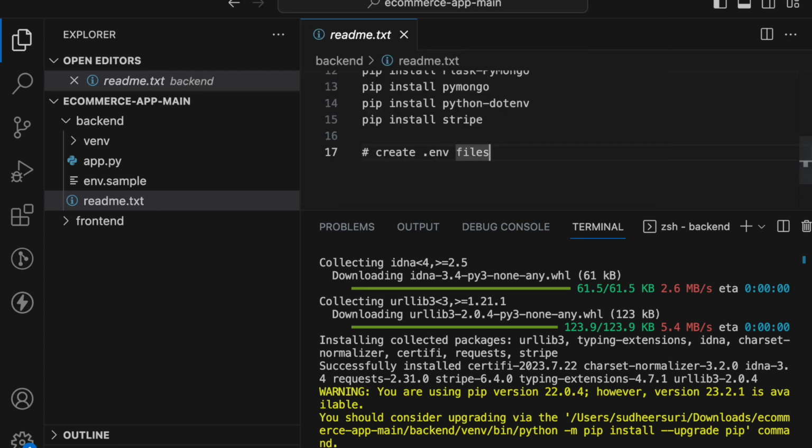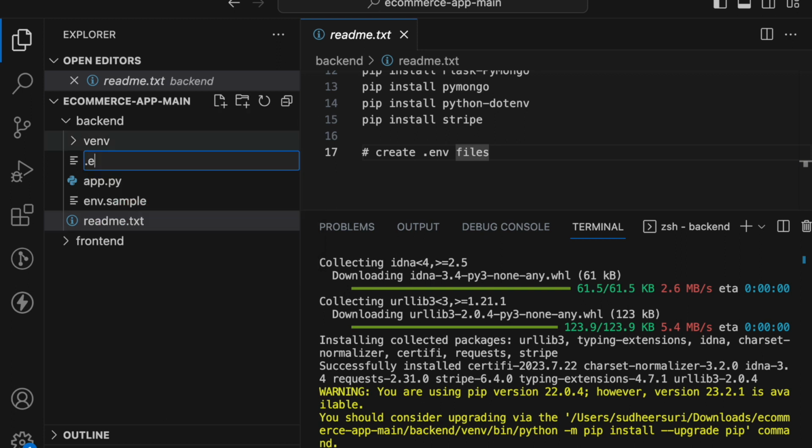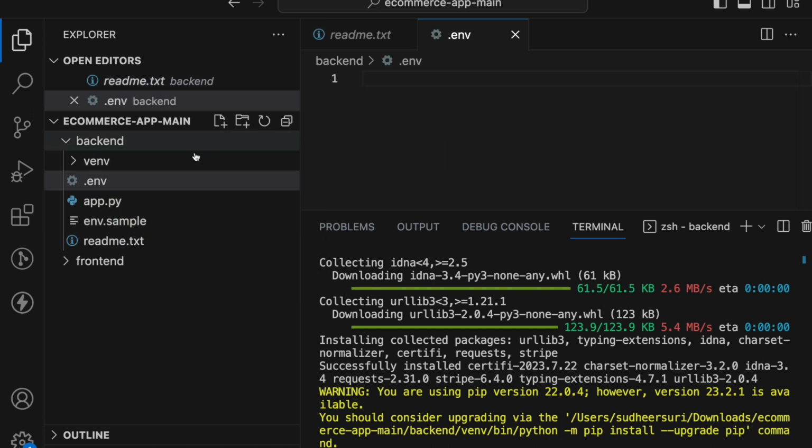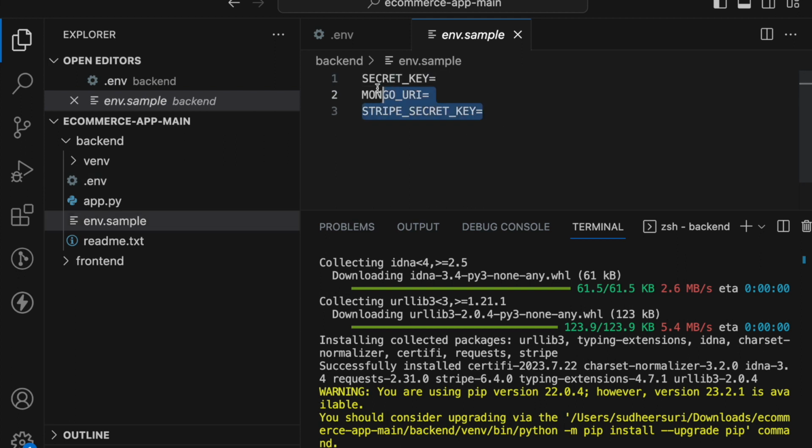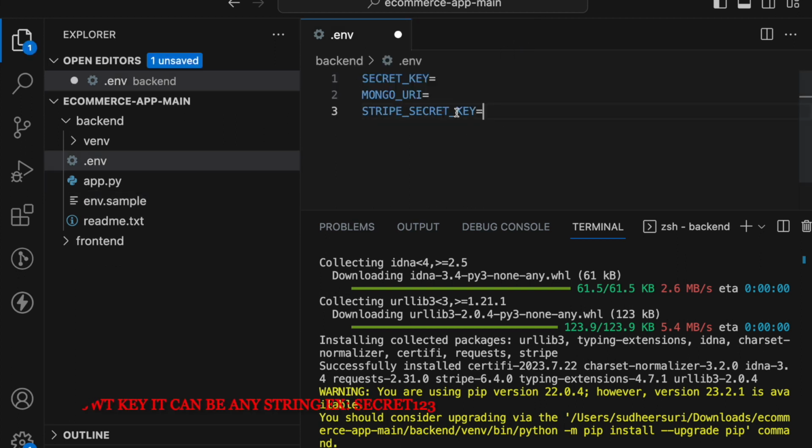Alright, now that all the necessary libraries have been installed in the backend, it's time to create the environment file. So create a .env file in your backend folder and paste these three keys in there and fill up the necessary values.